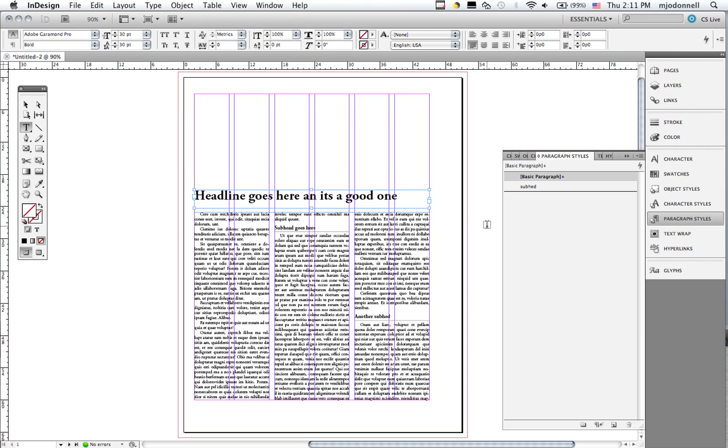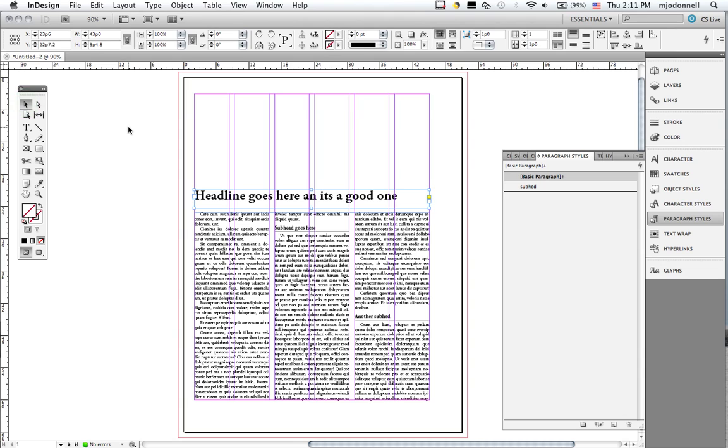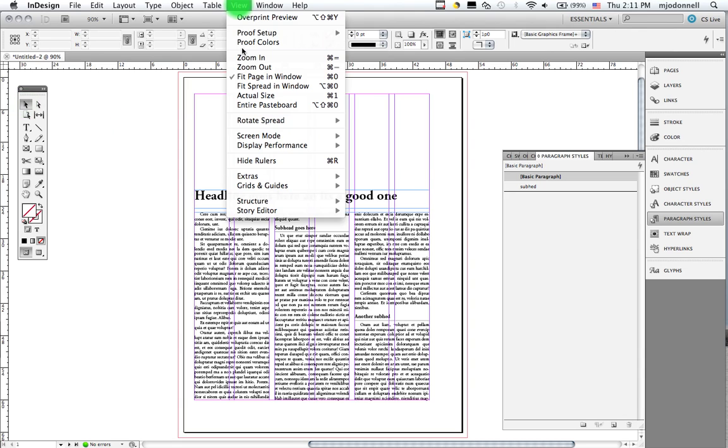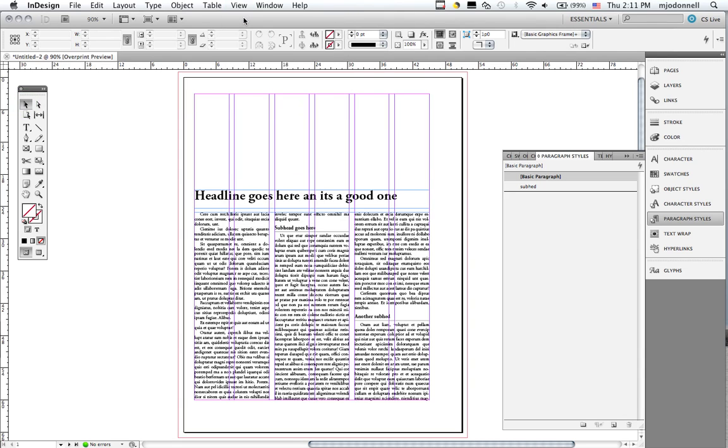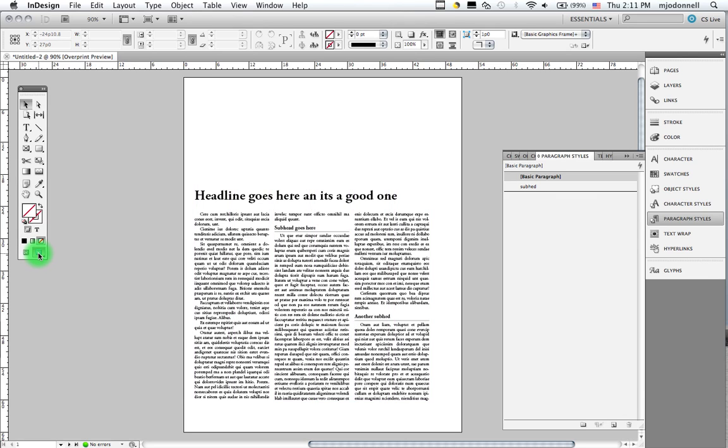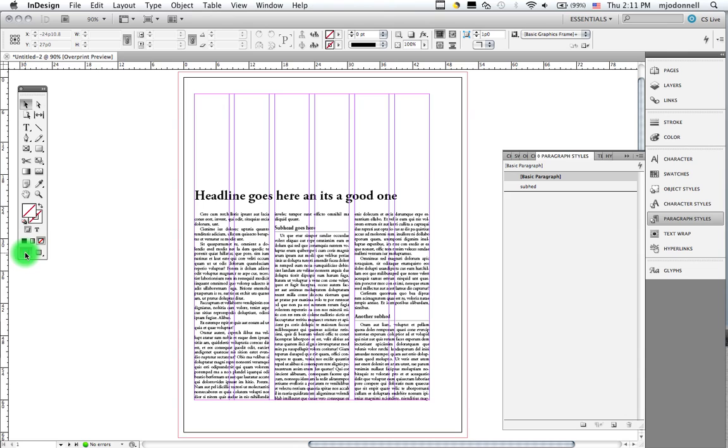Now you notice I can see my columns here and everything. If I go to my View menu to Preview, it's right here, Preview. It shows you what it looks like without the guides and so forth. And then if you want the guides back, you just click there.